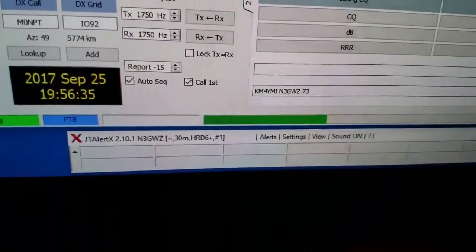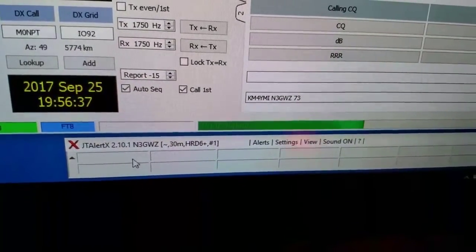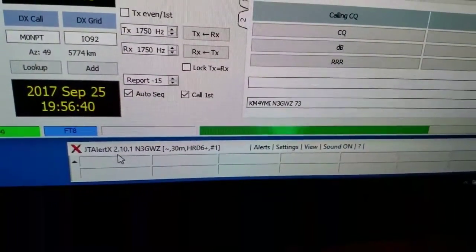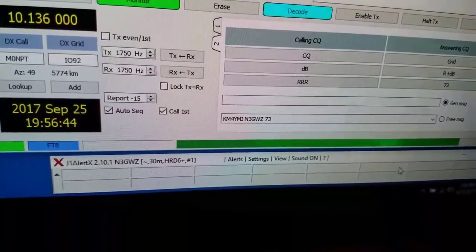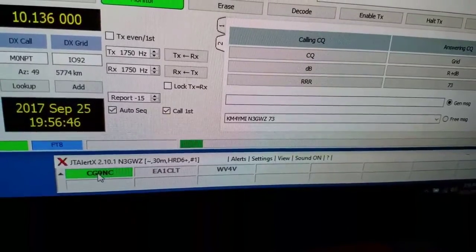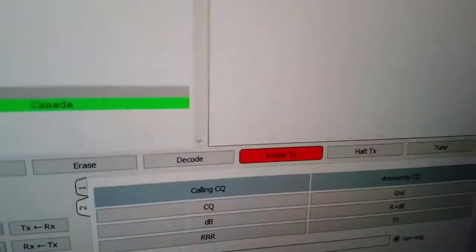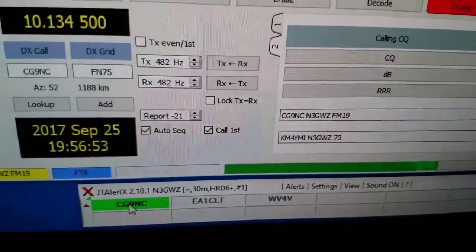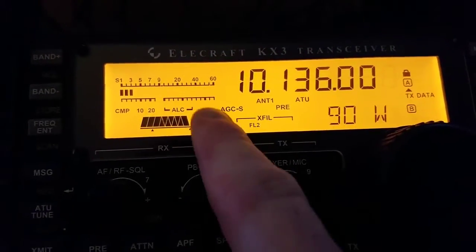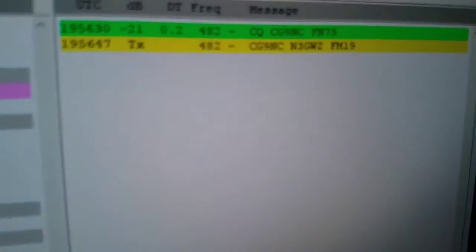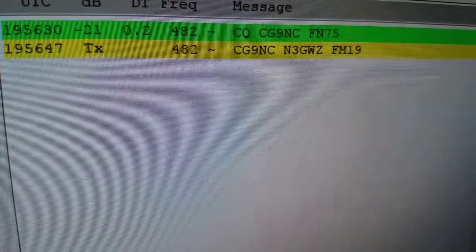Down here at the bottom is a neat little application called JTAlertX, which kicks off all these other apps. And it also displays when somebody's calling CQ, it'll highlight it down here. And you could just double click it. Like here's a guy, I'll double click him. And it comes up with enable TX. And I'm actually transmitting. If I come over to the radio, you'd see the red lights on my ALC. That just went out, 15 seconds expired. So this is what I transmitted back to him: his call sign, my call sign, and where I was from.